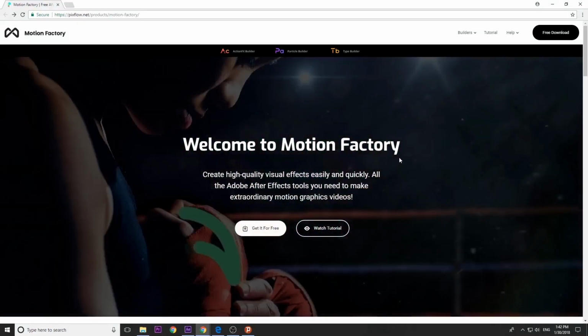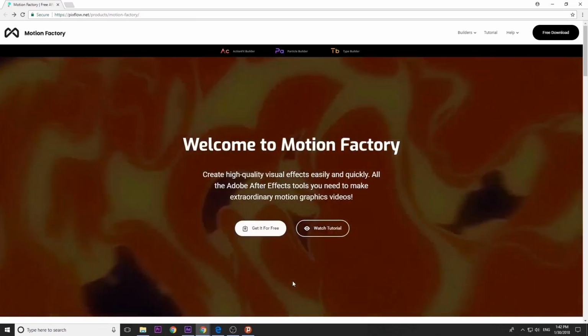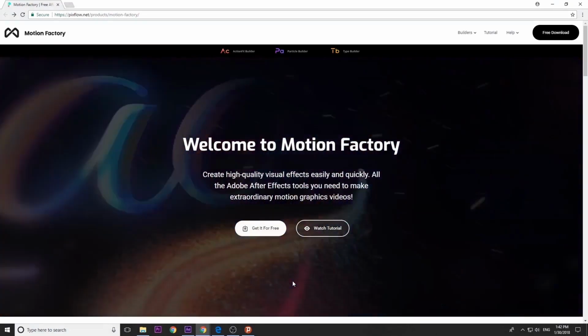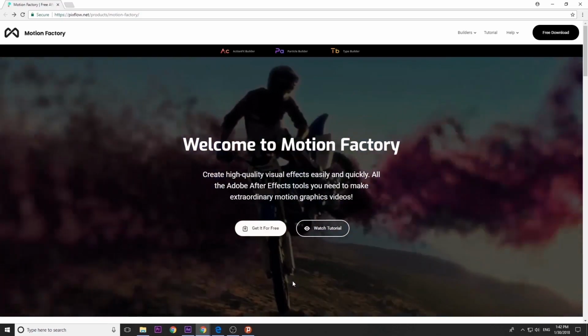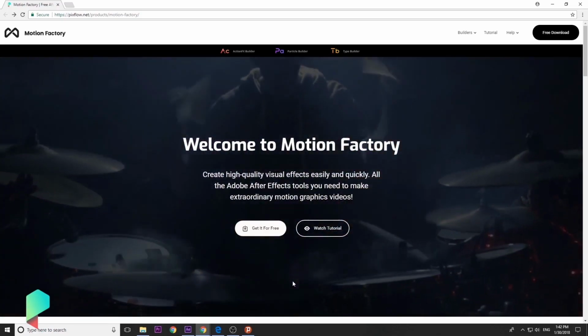And if you're already using Motion Factory from Pixflow, this is awesome. And if you don't, worry not, today I'm going to show you how to download and install it.